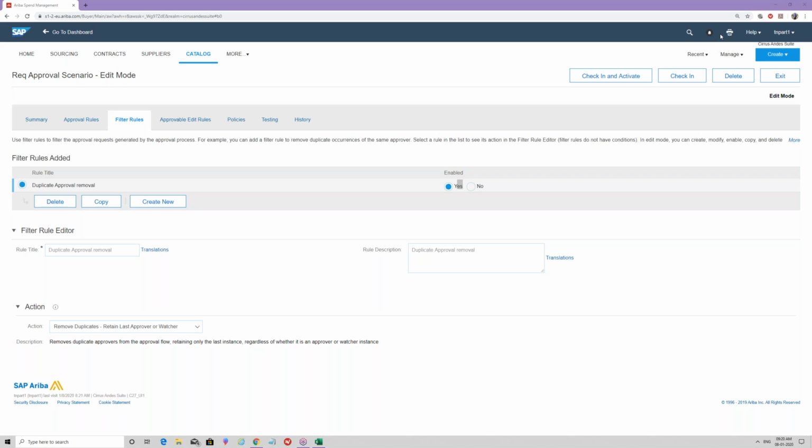So guys, this is how you will use duplicate approval removal. Duplicate approval removal means basically what? That means you have to approve 3 times, which is a duplicate thing. Once you set up this, in that scenario, once I approve it, all the 3 levels will get approved simultaneously. So filter rules are used for this particular concept only. Remember this.